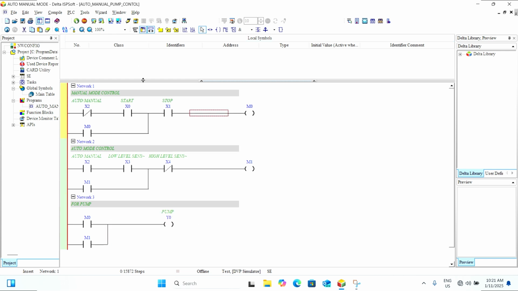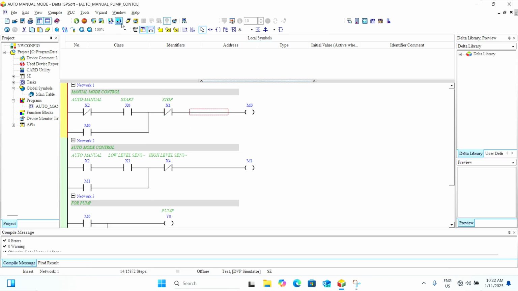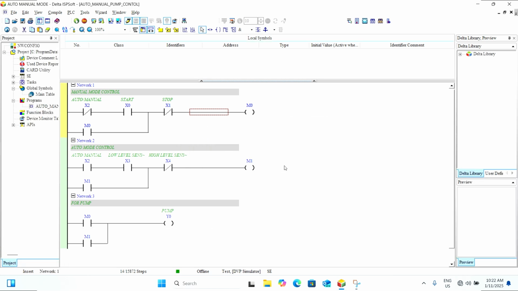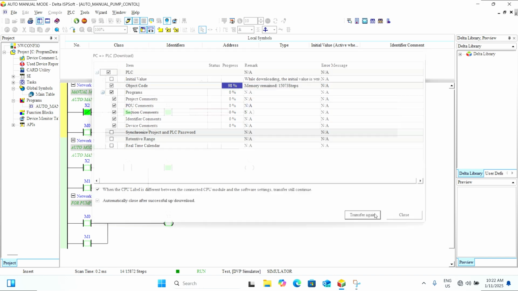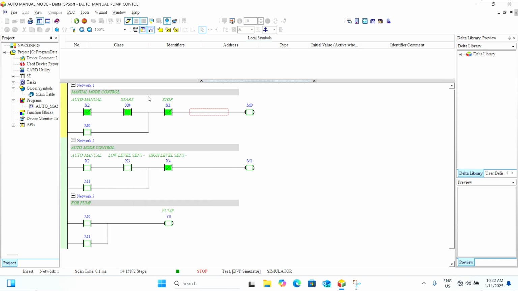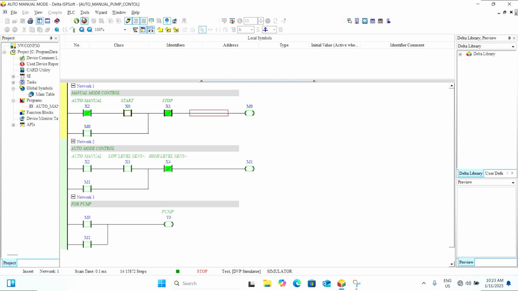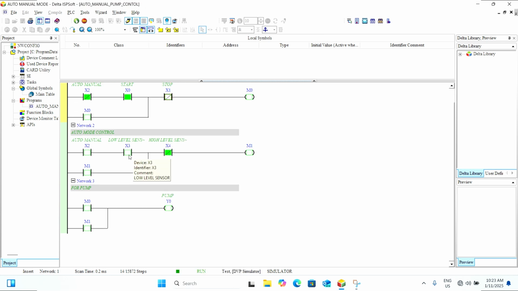After programming, perform a simulation to test your logic. Toggle X2 to manual mode and use X0 and X1 to control the pump manually. Switch X2 to auto mode and observe how the pump operates based on X3 and X4, low and high-level sensors. Verify that the output Y0 activates the pump correctly in both modes when either M0 or M1 is active.